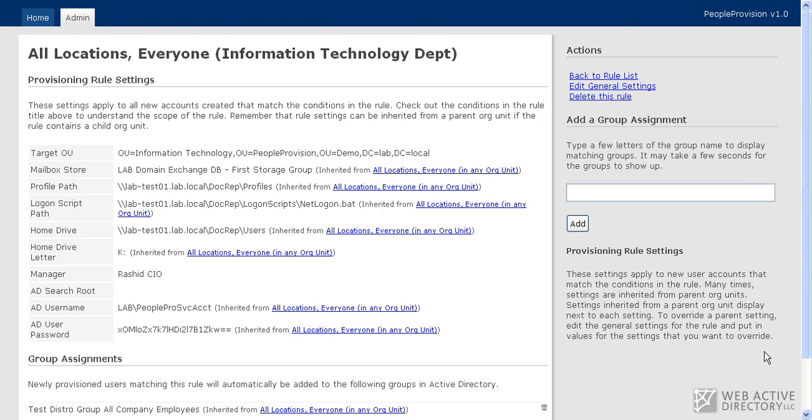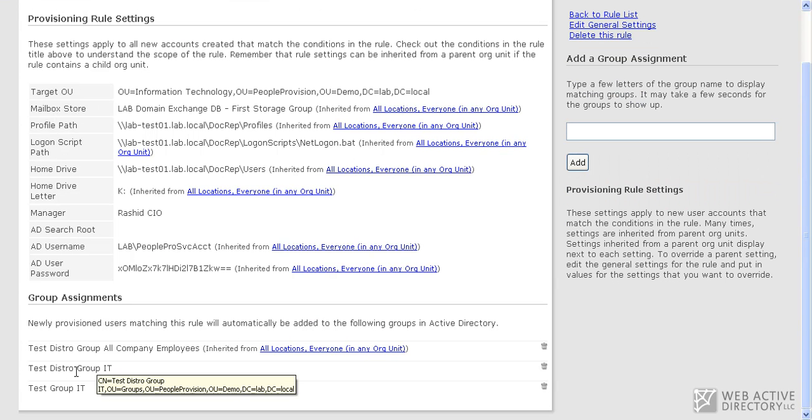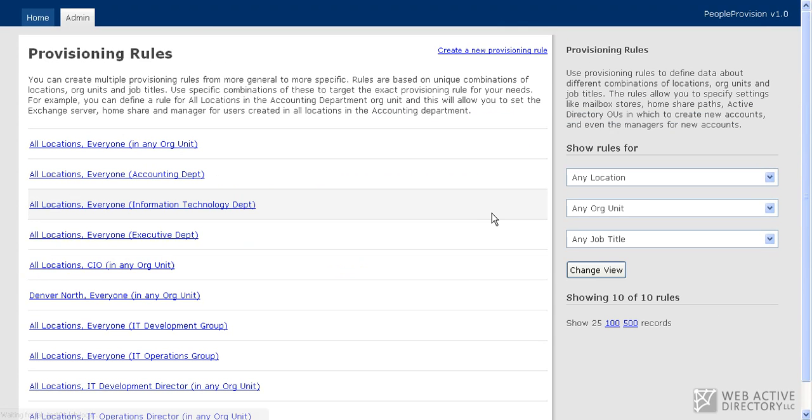And again, we also have additional groups. So you can see we have an IT group for distribution and an IT group for security. Let's go back to our rule list. And again, you can see we can get very specific even down to the CIO, job title, etc.